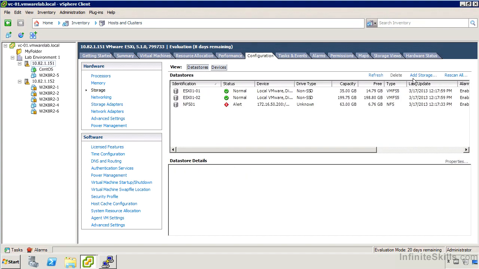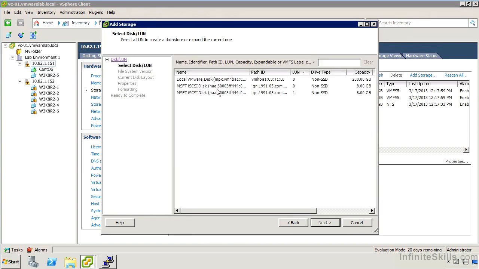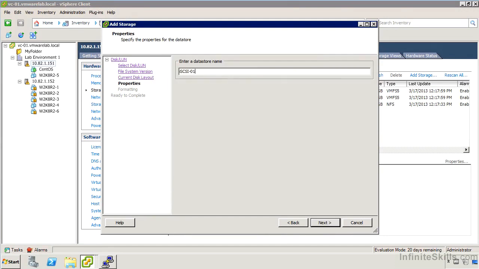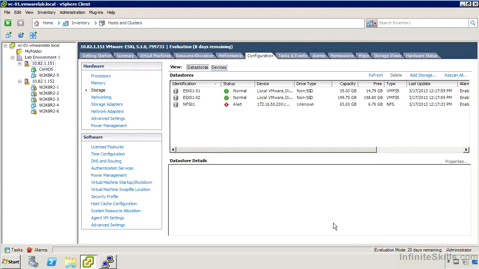I'll go back to data stores. I'm just going to click add storage, choose disk 1. My iSCSI disks appear. I'll just select it and put a standard VMFS on it. I'll just give it a simple name like iSCSI 01. Maximum available space is fine, and then we'll finish that.